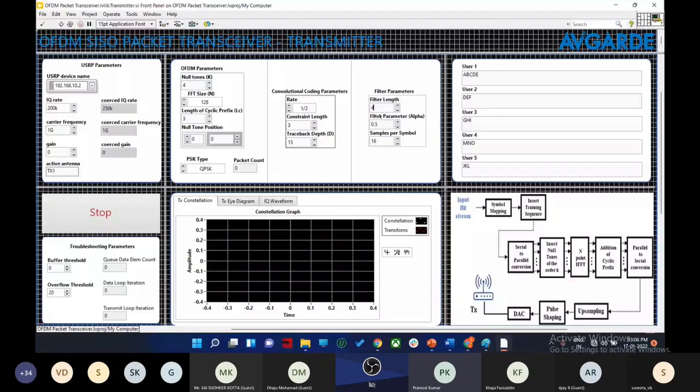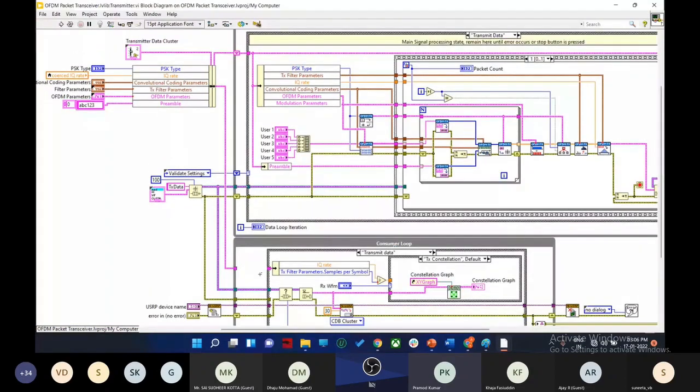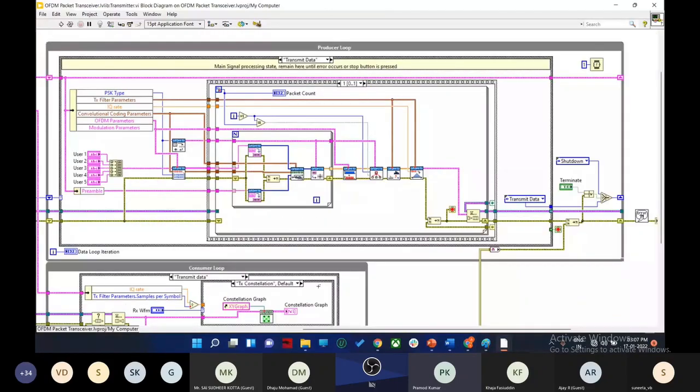So we'll go through the transmitter block diagram, how it's been built. First, as it's an orthogonal signal, we have 5 users. These 5 users will be allotted different carrier frequencies, as I've mentioned before. As you can see, there are 5 users here: user 1, user 2, user 3, user 4. We can see that on the block diagram as well.